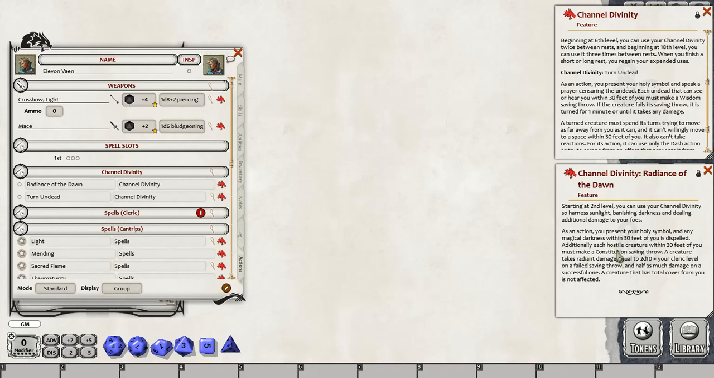Additionally, each hostile creature within 30 feet of you must make a Constitution saving throw. A creature takes radiant damage equal to 2d10 plus your cleric level on a failed save, and half as much on a successful one. A creature that has total cover from you is not affected. So that last part is up to the DM to explain as you're targeting your targets. He'll tell you what you can and cannot target.